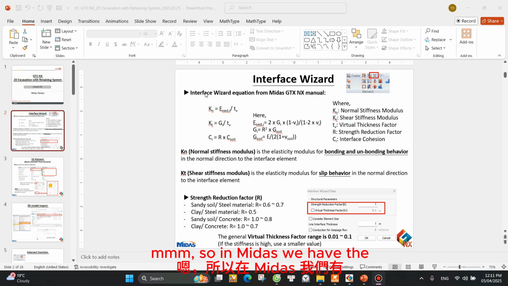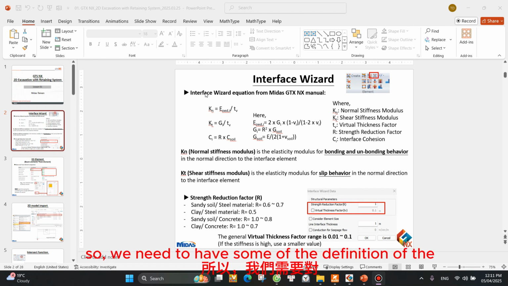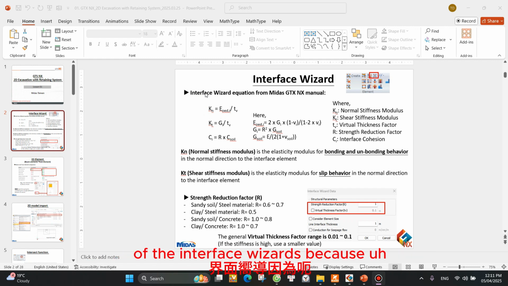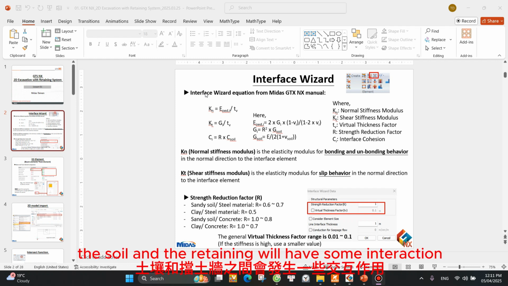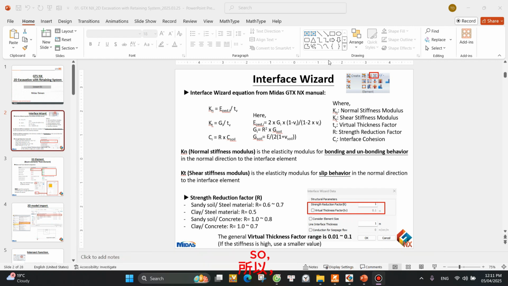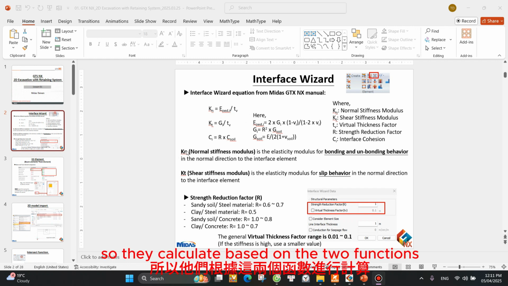So we want to do the retaining wall. We need to have some definition of the interface element because the soil and the retaining wall have some interaction. As you can see in the PPT here, this is the interface element in Midas GTX NX.